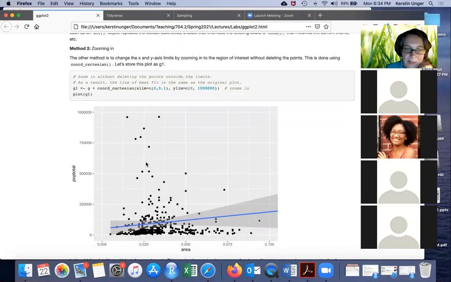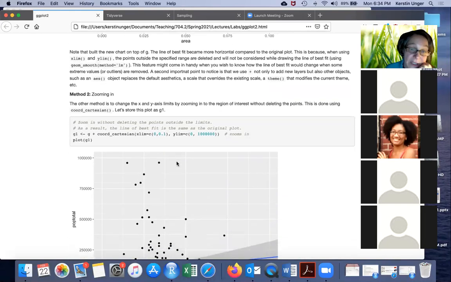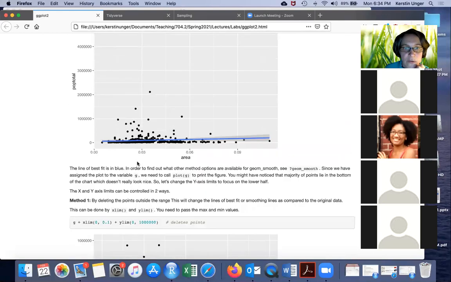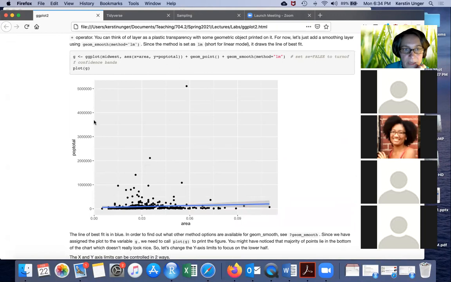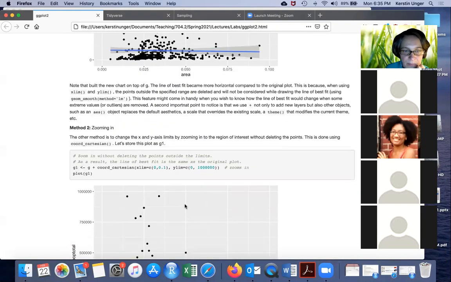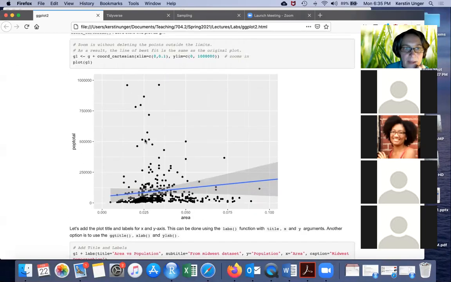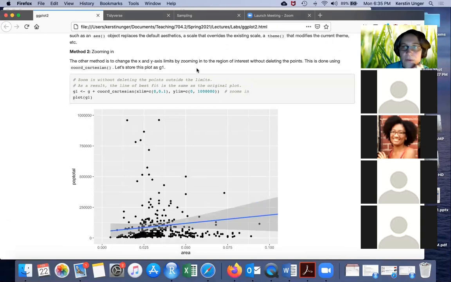The second method that we can use, if you don't want to actually delete the values, which in many cases might be desirable, is that we basically just zoom in. Instead of excluding these outliers, we basically ignore them and say, we're just zooming into this data range here, but we don't touch these values. In order to do so, we have to use a function that is called coord_cartesian.